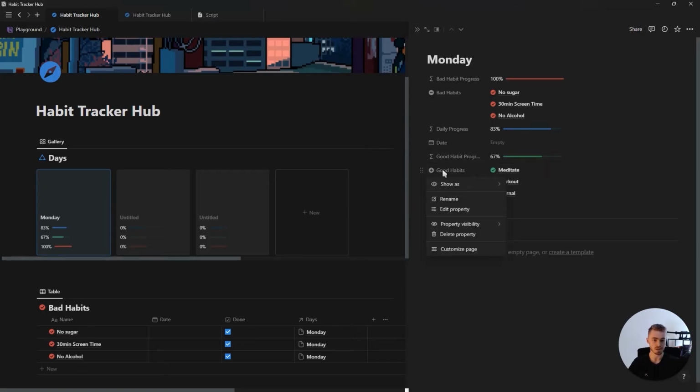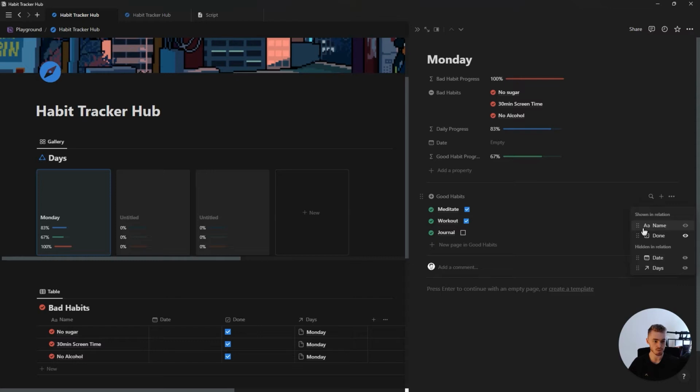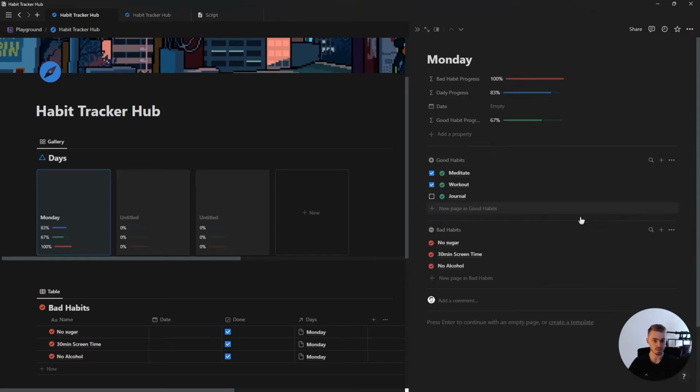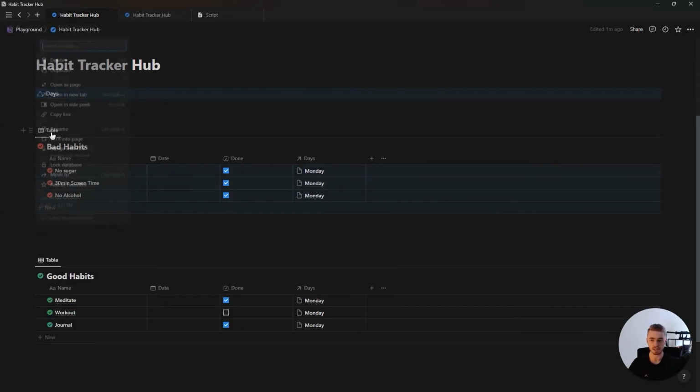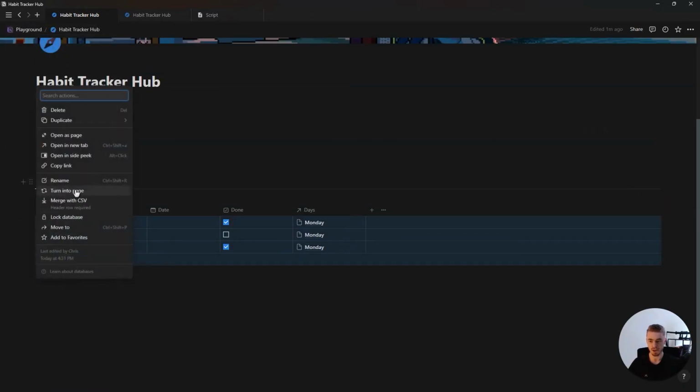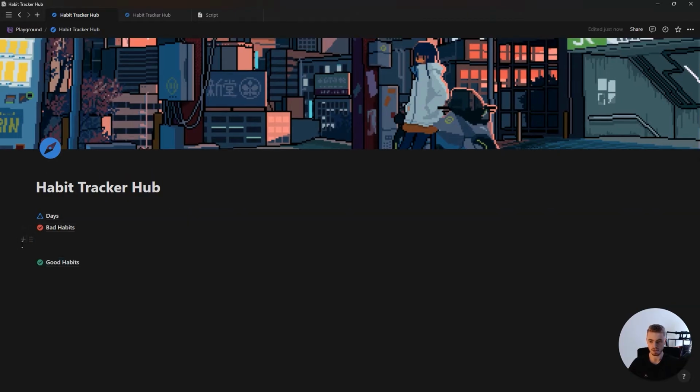And then what we want to do is just click on the good habits relation, show as page section, and then also show the done checkbox property and move it to the top so it's on the side. And then do the exact same with the bad habits, show the done checkbox property and move it to the side. Now we can check off our habits inside of our day database and the progress bars will all update. Let's just reorder these. And once that's done, we just want to close out of this and turn all of these into pages, and then just hide everything inside of a toggle at the bottom of the dashboard.